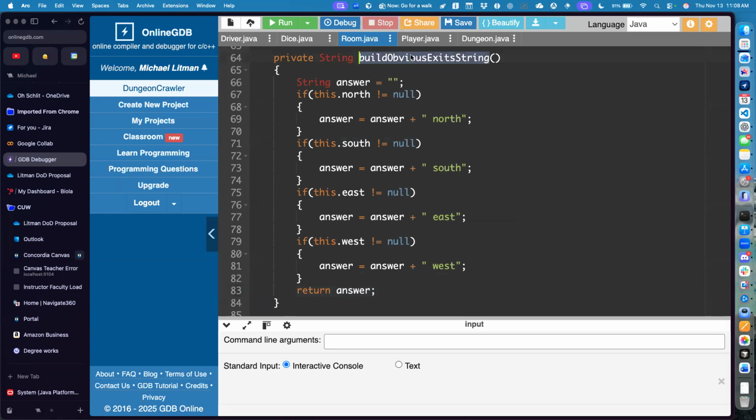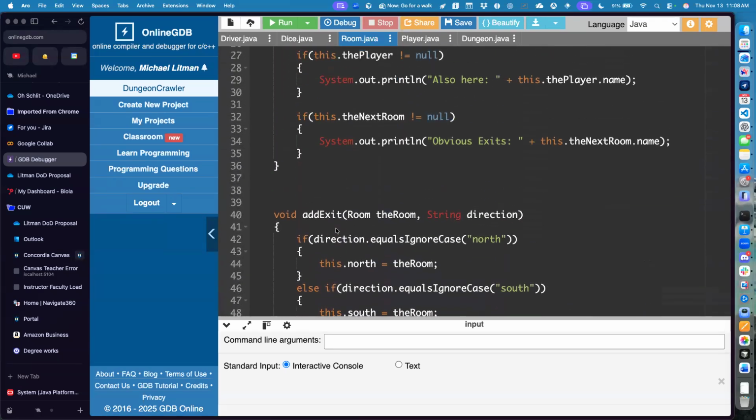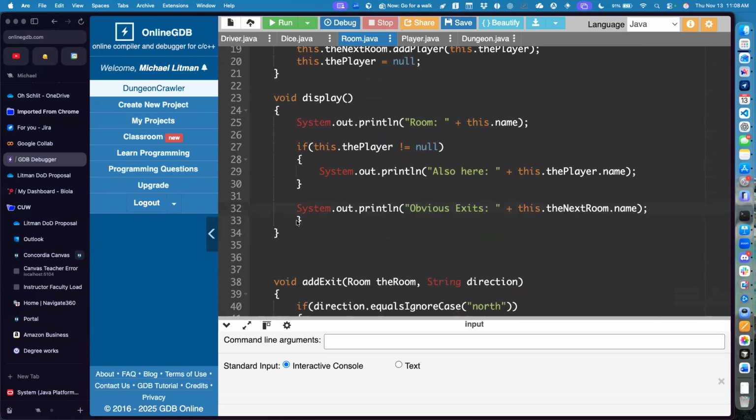All right. So the name of the function is build obvious exits. So where is my display? Here's display. So what I'm going to do here is instead of asking if this dot next room is null, we're going to go ahead and always show the obvious exits, even if there's none. So, well, first of all, next room no longer exists, but I'm just going to say, okay, I'm always going to print out to the screen obvious exits, and obvious exits will be the result of calling this dot build obvious exit string. Make sense?